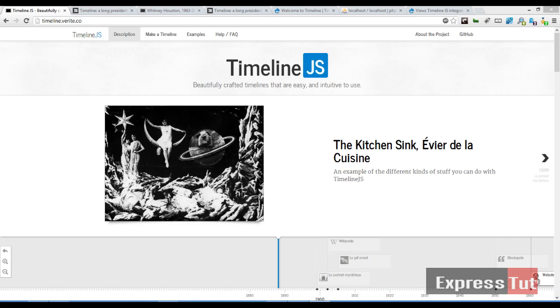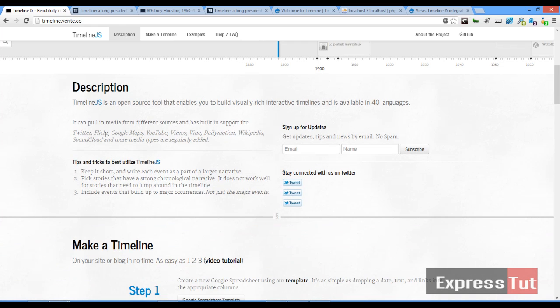Today we're going to be doing a new tutorial on how to work with the TimelineJS plugin in Drupal. What's the TimelineJS? From this you can see it's a beautifully crafted timeline that is easy and intuitive to use. If we scroll down, we should see it's an open source tool that enables us to build visually rich interactive timelines, and it's available in 40 languages.